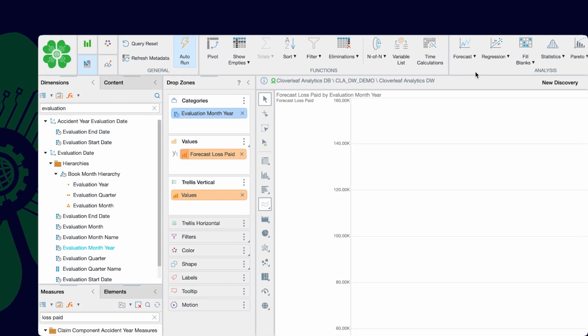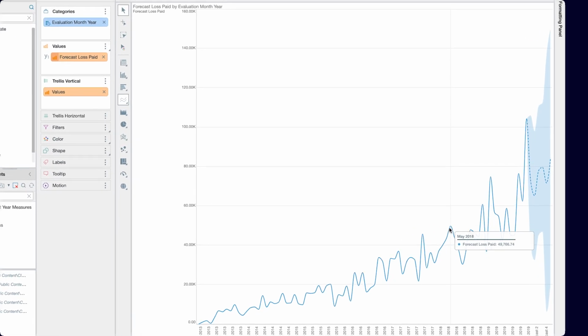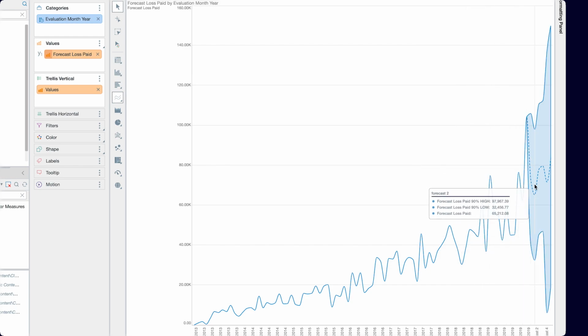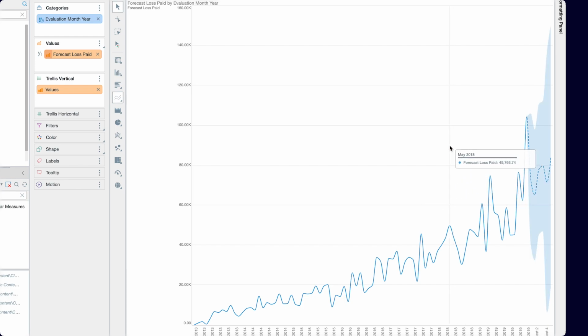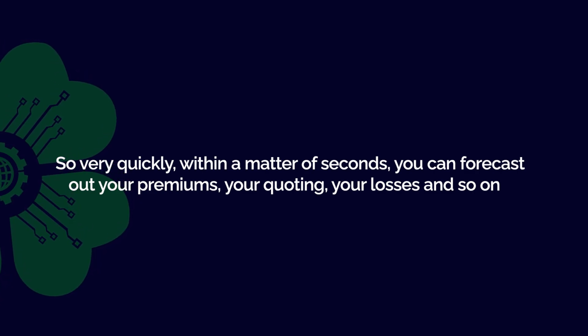And as we can see, it calculated and forecasted the next 6 months as to what the losses are going to be paid. Now, if you notice, there's kind of a spike, a drop, spike, a drop, spike, drop, spike, and then again, it's dropping but going up. So it actually looks very spot on to what's going on with these losses paid. And you have your upper and lower bounds showing you what the thresholds are based on this. So very quickly, within a matter of seconds, you can forecast out your premiums, your quoting, your losses, and so on.